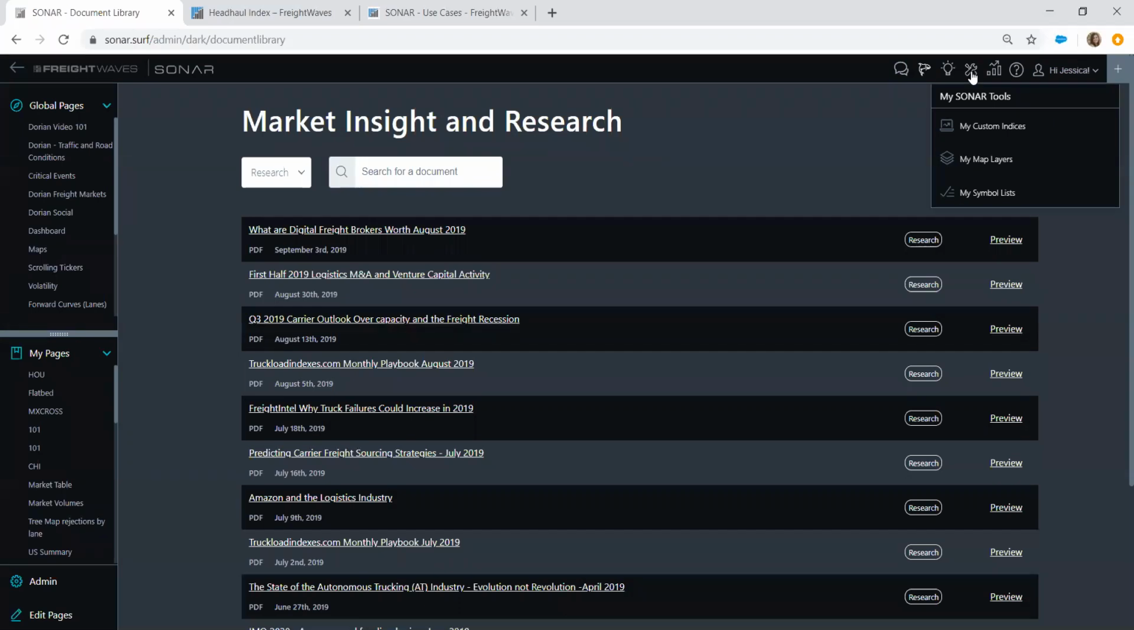My Map Layers, this is where you can upload customer locations into the platform and see where exactly they lie within a market. You can also overlay data sets on top of that to see what customers would be affected by either a surge of volume or rejections, anything like that. You can do that as well. I'll talk a little bit more in depth about that when I get into the map widget.